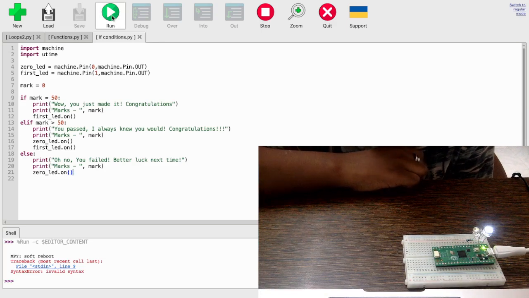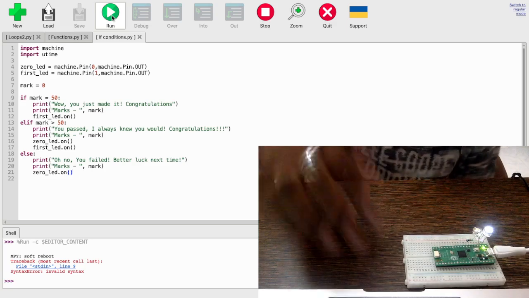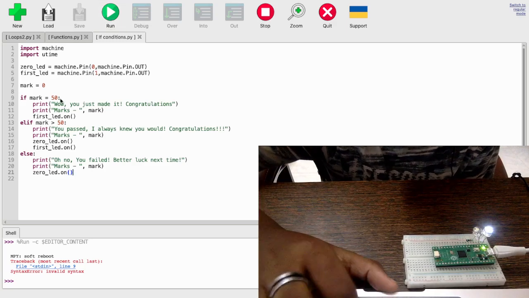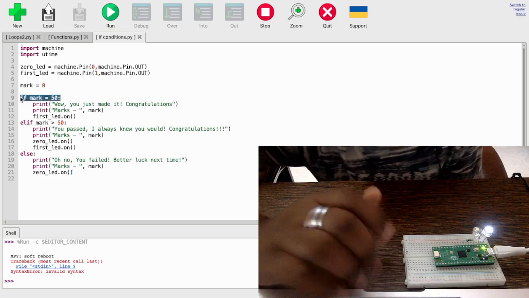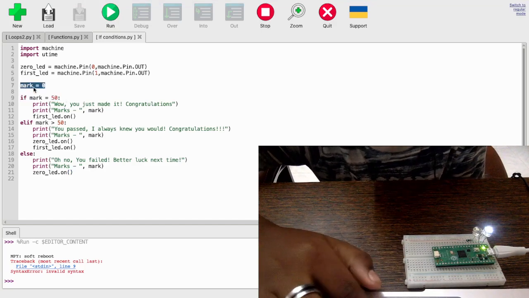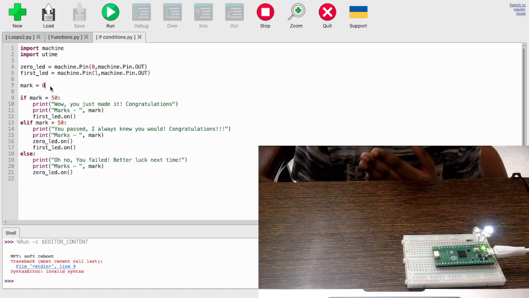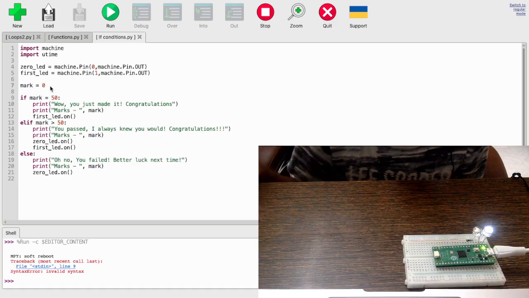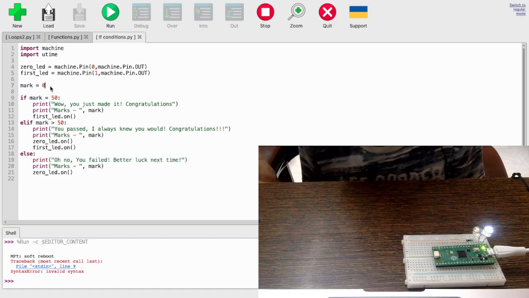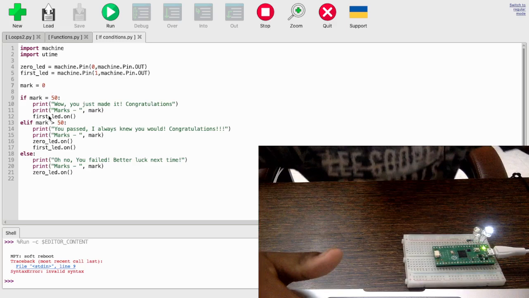Okay, we got an invalid syntax. That's line number 9. Line number 9 is our first if condition. What is wrong here? So now you can see on line number 7, we are putting mark is equal to 0, which means we are defining that mark is equal to 0. But on line number 9, we cannot put mark is equal to 50 because that just means that it's defining it. What do we do? We put a double equal to.